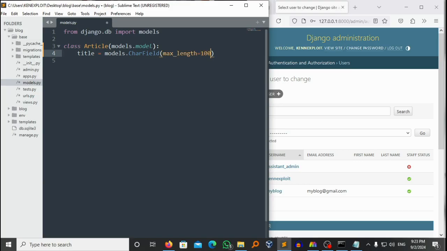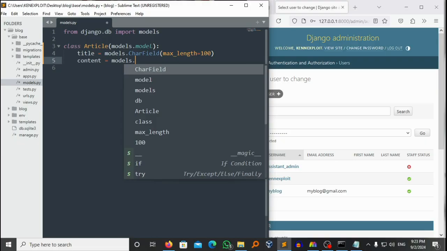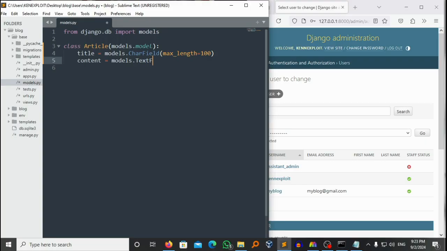And the next field is content, which is equal to models dot text field. With the text field, we just leave it like that. We don't specify any attributes. That is recommended by Django.